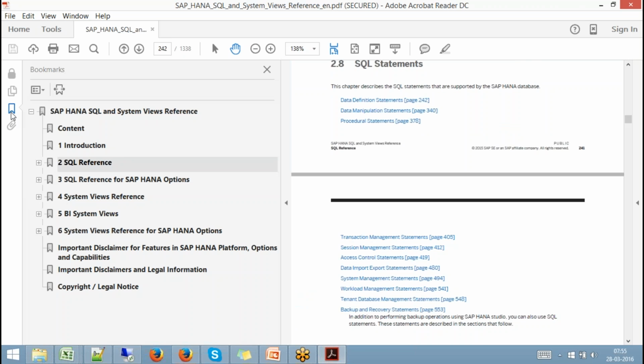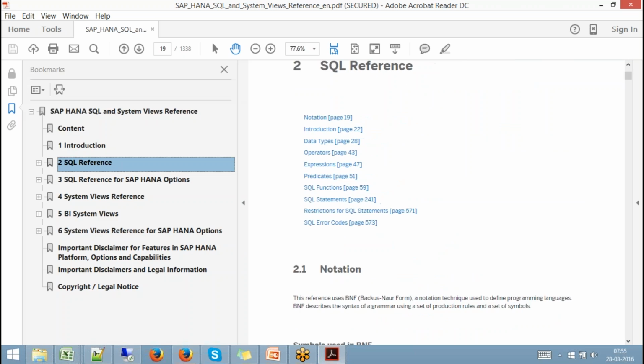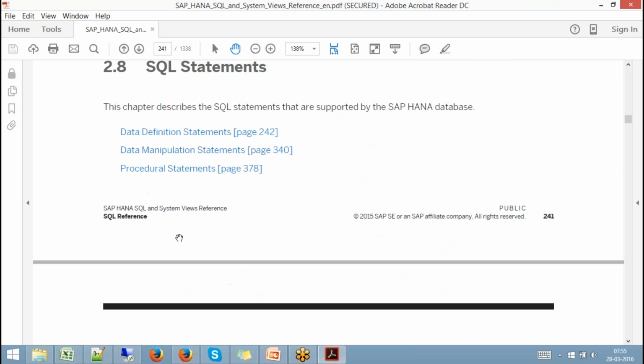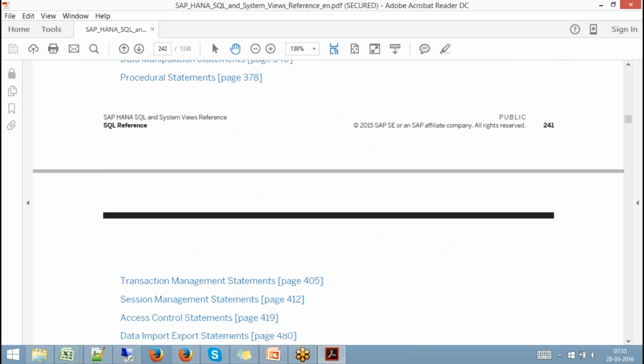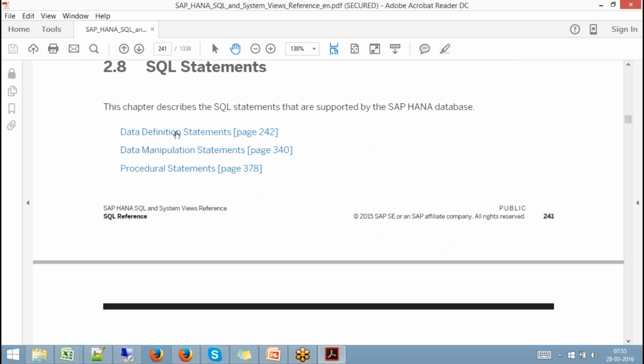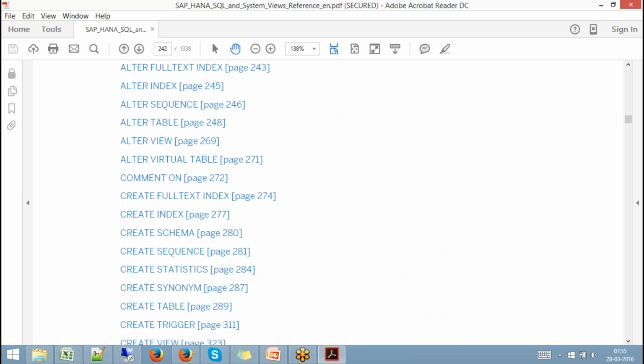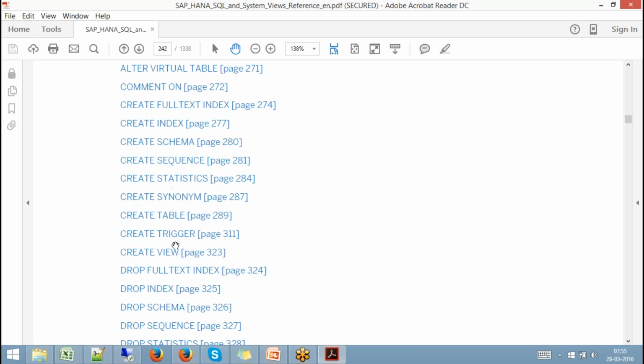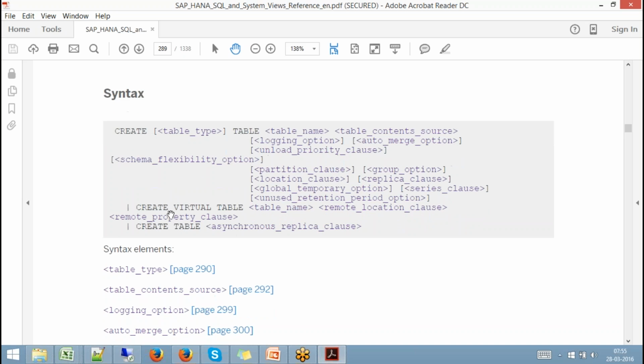I click on reference and then I click on SQL statements. Out of this, what do you want to deal with? Data definition language statements. Out of this, which one do you want to deal with? You have create table. Good. I never knew what should be the syntax of creating a table. So how do I learn from this? The syntax tells me I should have create. Okay.